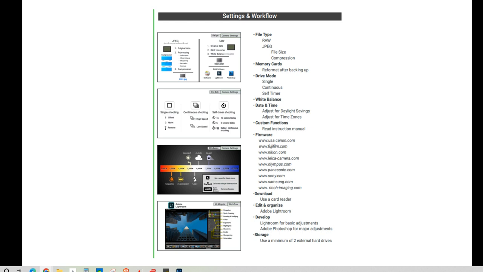Okay. So this is another slide that's going to cover several settings. First, we're going to talk about file types. We're going to cover the file types more in detail in a minute. The next thing we have is the drive mode. So you can shoot in single, continuous, or use a self timer. Those are your drive modes.